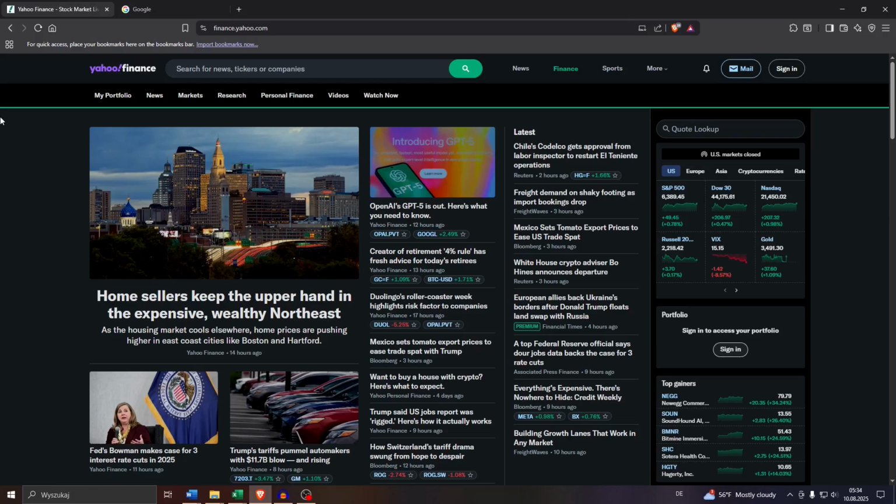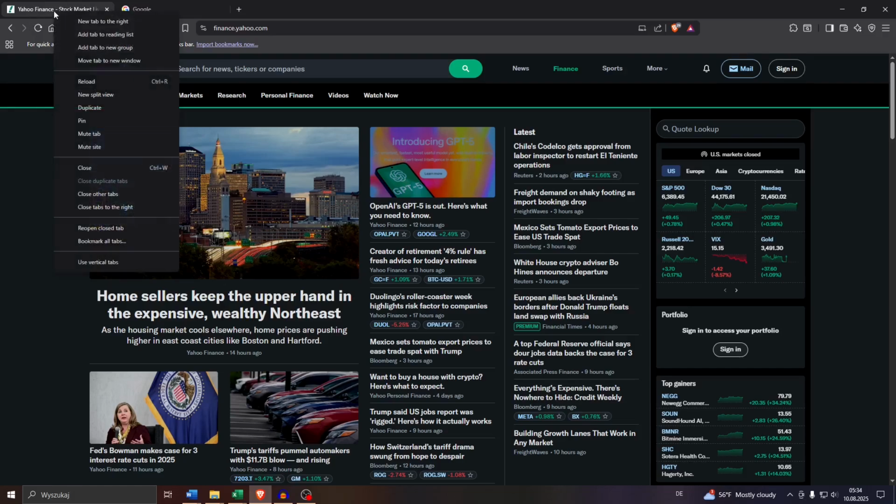So open up the Brave browser on your desktop computer, for example. And what you want to do, guys, is access the first website you would like to use in your split screen. So let me go with that website here. And basically what you will need to do, guys, is right click on the tab of the given website here at the top, and from the menu below select new split view.